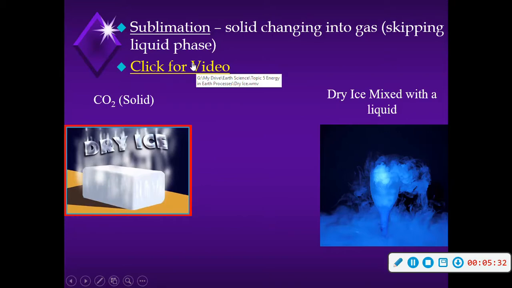Really neat stuff. Omaha Steaks, that's a company that actually ships using that. Sometimes chocolate companies, when they're shipping chocolates in the mail, will actually put dry ice in there to keep it cold so it doesn't melt. All right, and there is a little video which I will post for you guys showing a little experiment you can do with dry ice, which is really cool.